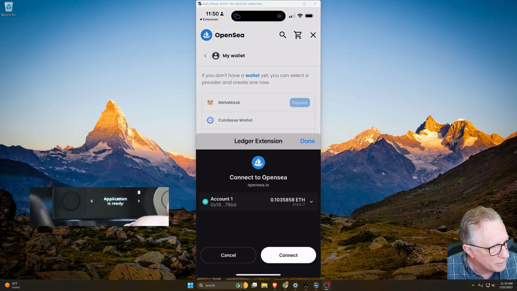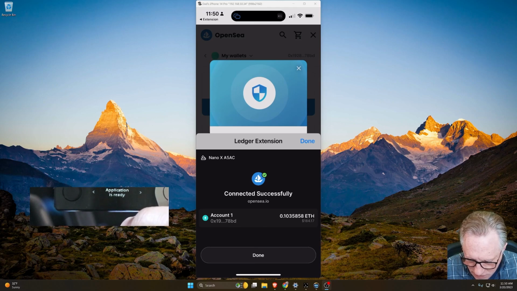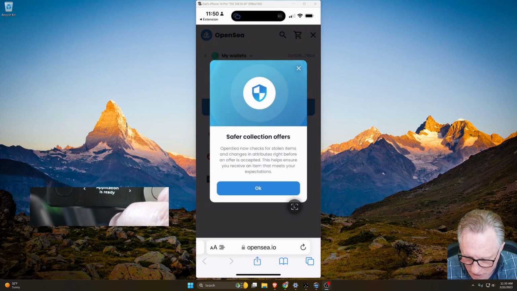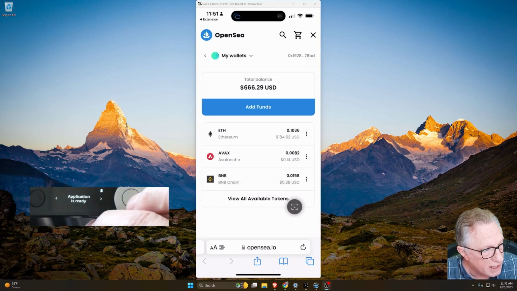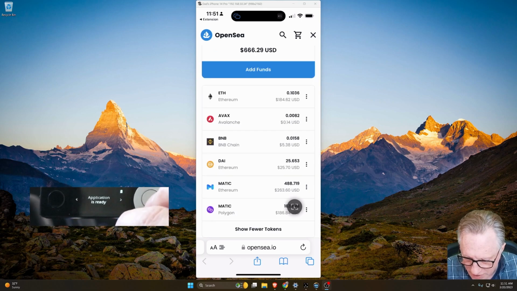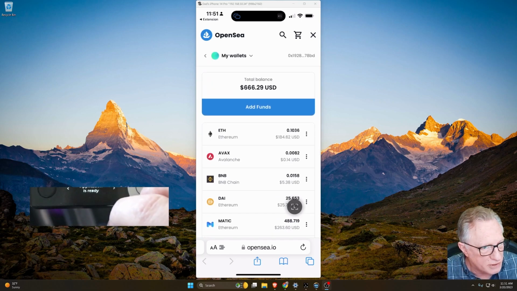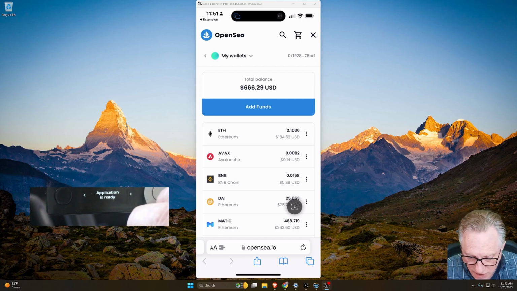Ooh, look at that. Pretty cool, right? It connected directly to my Ethereum account. We'll tap connect here. It says it's successful. We'll tap done. There's a little message from OpenSea. Interestingly, OpenSea sees the other chains. You'll notice that it has a balance of $666, and that is a total of all of these alternate chains.